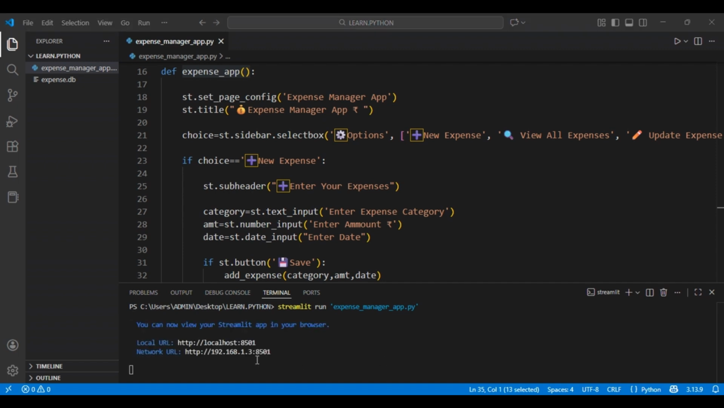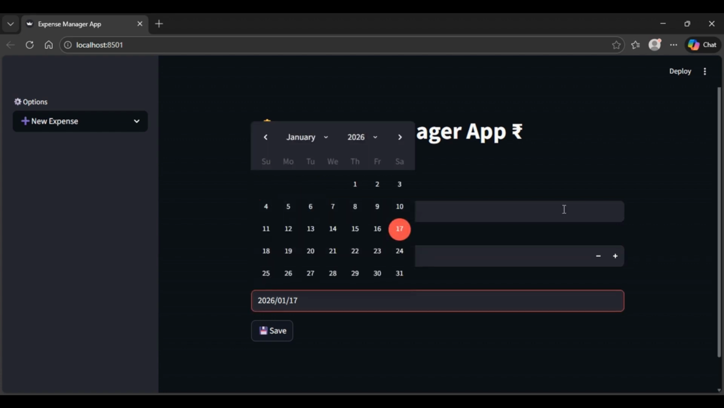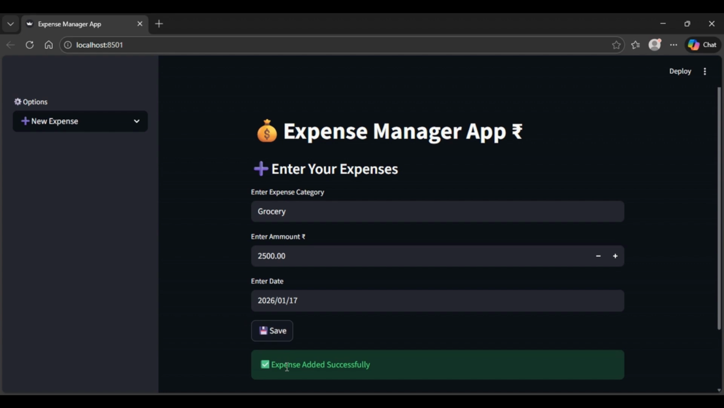And by accessing that link, we'll be able to see our dashboard. Here is our link, and now our dashboard is loading. You can see now we have the new expense option in the select box, and fields like category, amount, and date. Let's try adding some values for category, amount, and date, and click Save. You can see the expense has been added successfully.